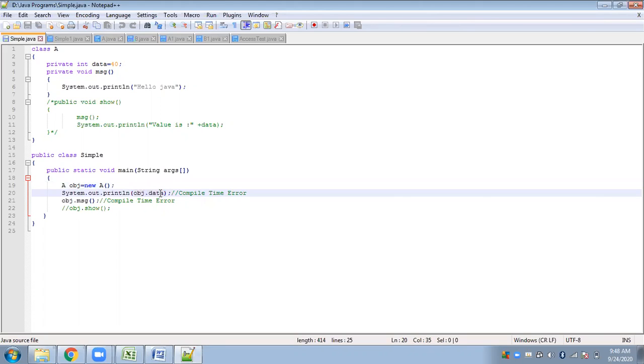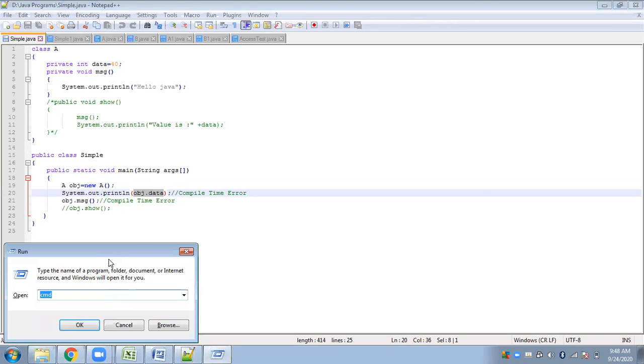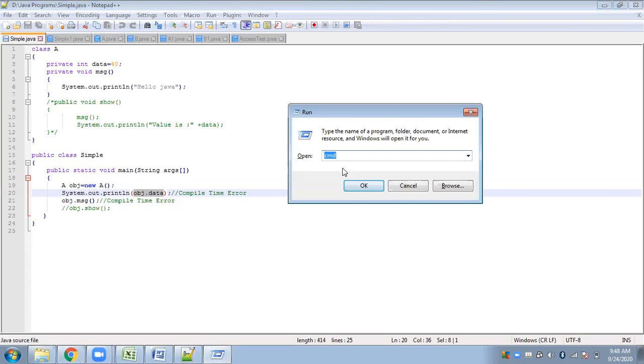Now you see, to display this data, what are we supposed to do? We have to access this data member, and we have to access it using the object of the class. That is what we did here. We have created an object, and to access that member we have used the object followed by the dot operator followed by the data member. So let's just check the output first.